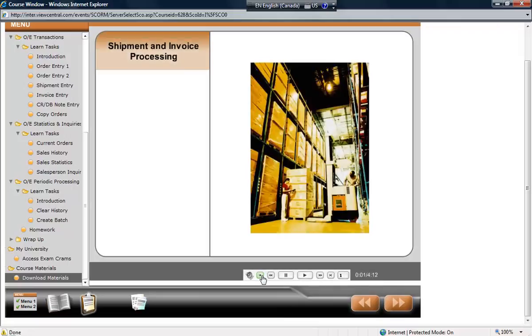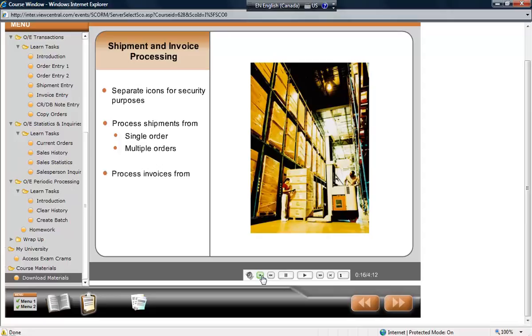The shipment and invoice processing functions are separate for security purposes. This way you can restrict a user from accessing either one or the other if you want. You can create a shipment from a single order or consolidate multiple orders into one shipment or invoice. And like shipments, you can create an invoice from a single shipment or from multiple shipments.